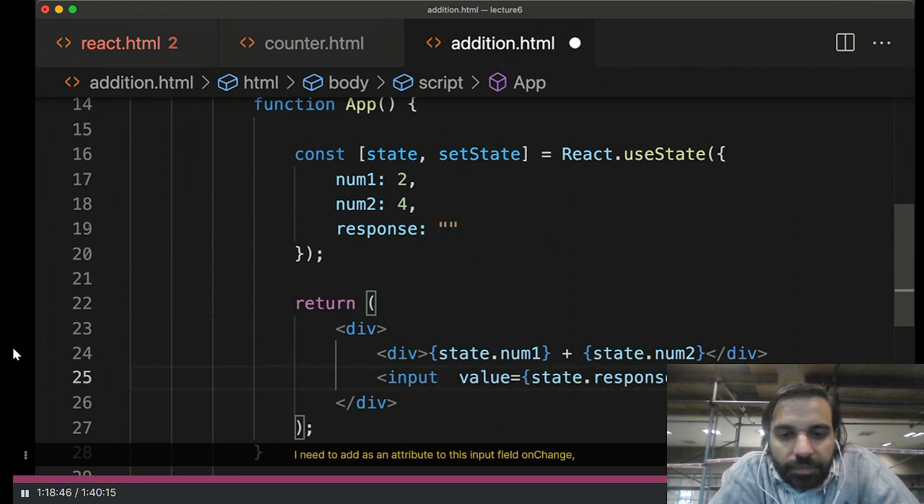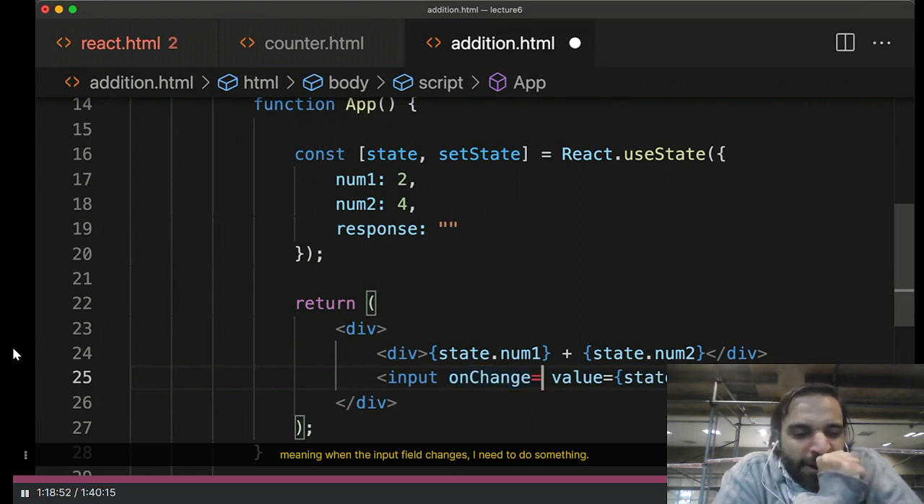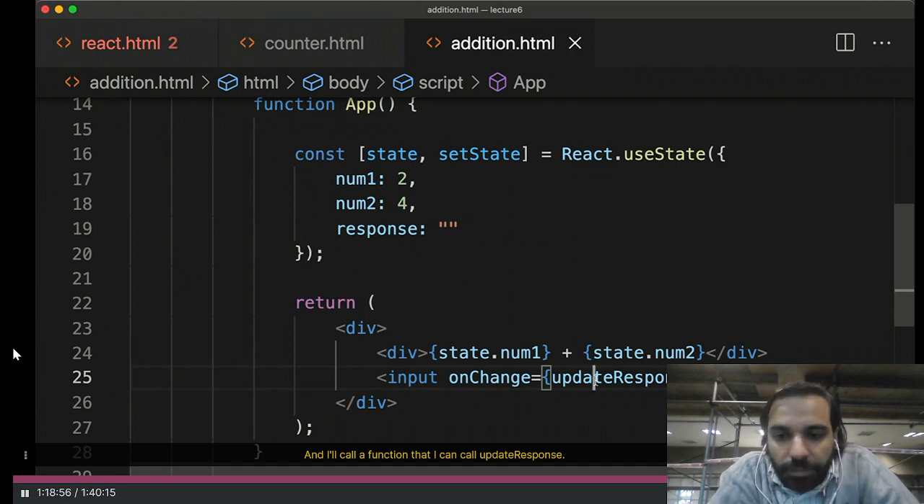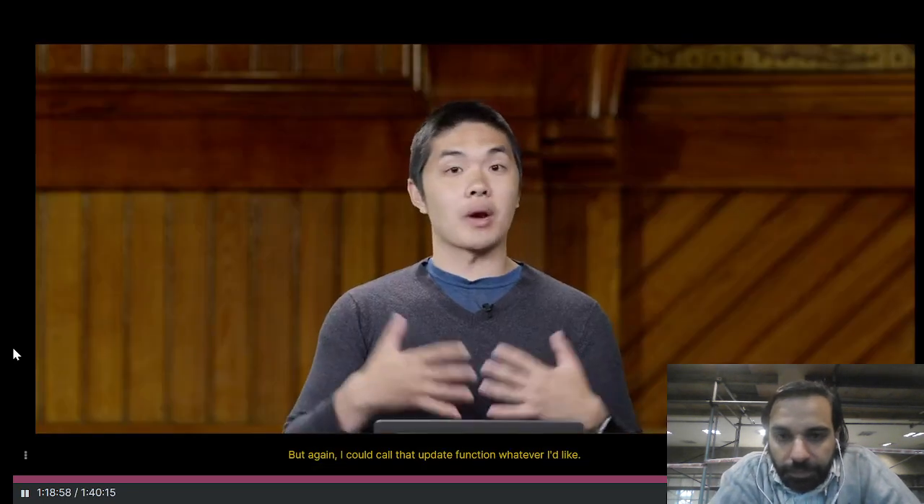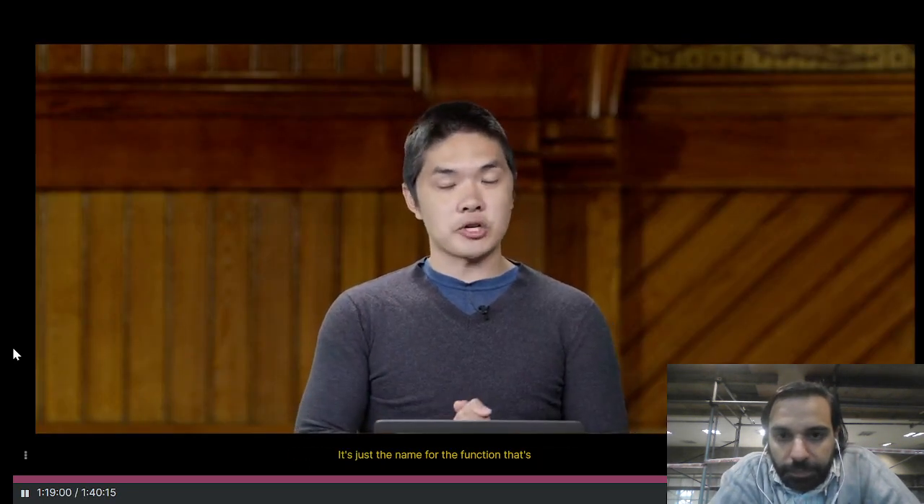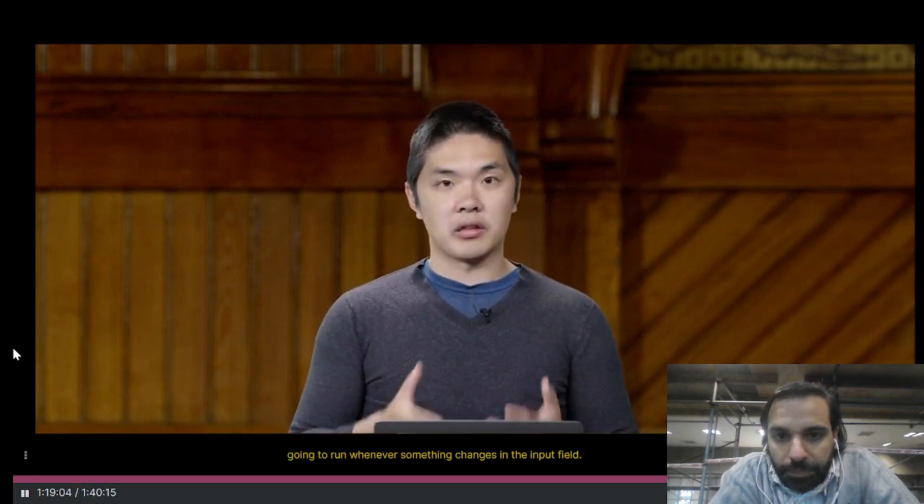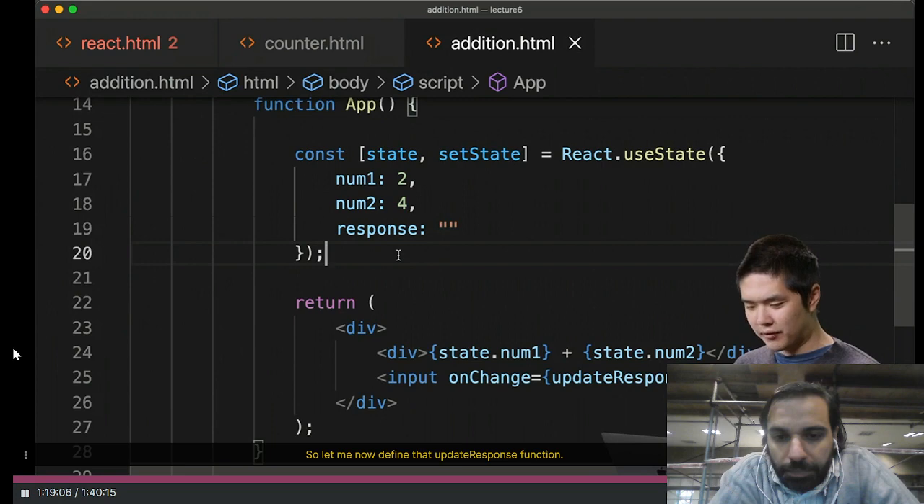I need to add, as an attribute to this input field, onChange, meaning when the input field changes, I need to do something. And I'll call a function that I can call updateResponse. But again, I could call that update function whatever I'd like. It's just the name for the function that's going to run whenever something changes in the input field. So let me now define that updateResponse function.